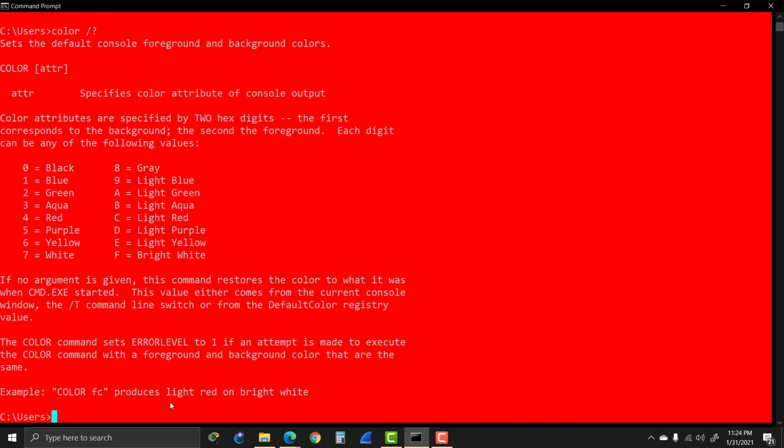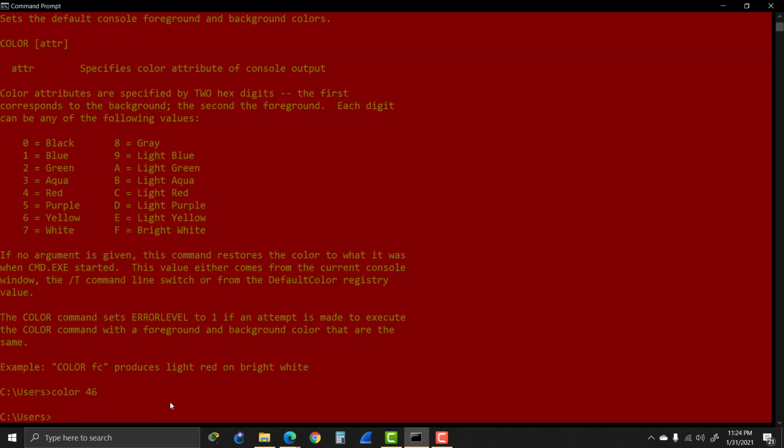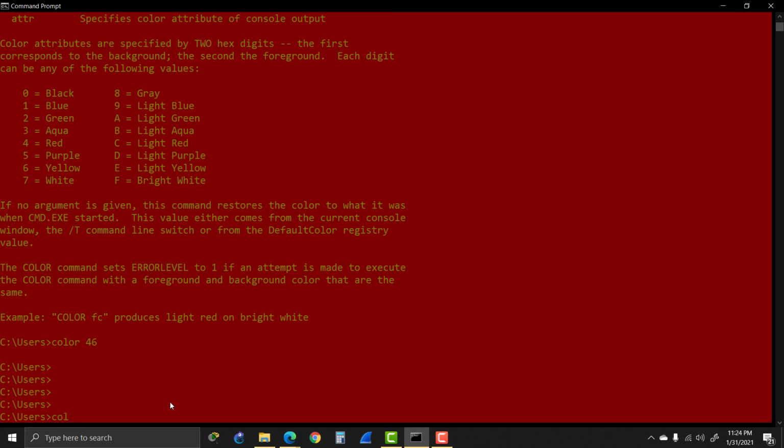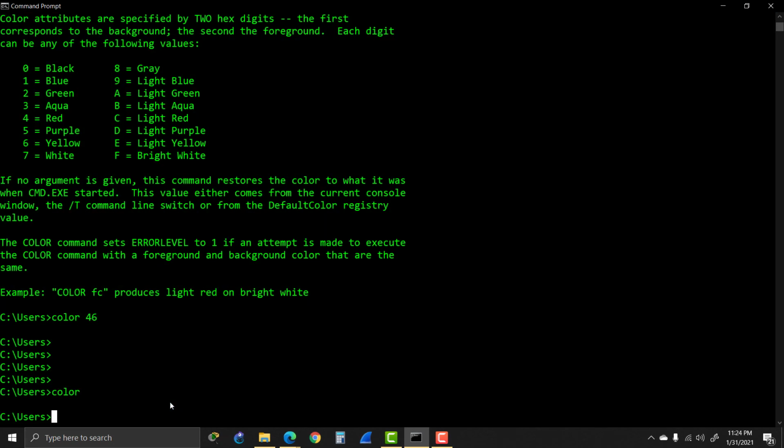7. Oh, I chose the wrong one. Okay, so what is that? C. Oh, let's go 4 for red. I had that all messed up. So 4, 6. Alright. Let's call it Red Alert: Command and Conquer colors here. And if you want to go back to default, you just type in color. There we go. Just don't forget those options, guys. So /?.